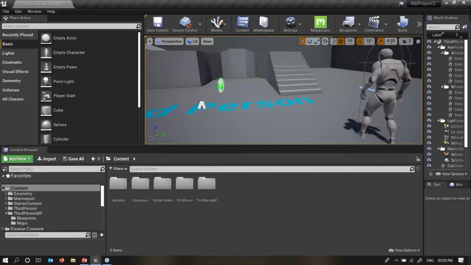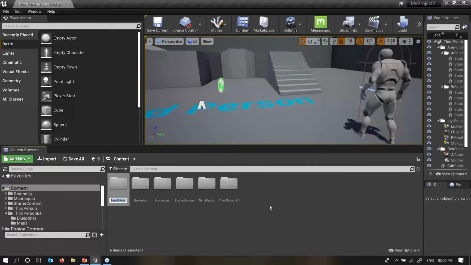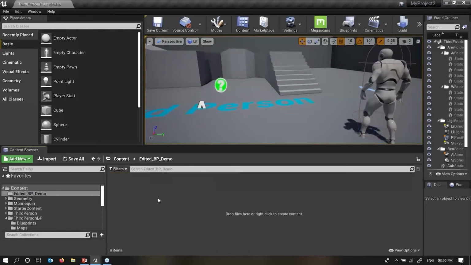So first of all, I'll create a blueprint class. First I'll go to my content and create a new folder. Here I'll name it edited underscore bp underscore demo. Right, this is my folder structure. It's always better to create a folder, because it always stays in the content.